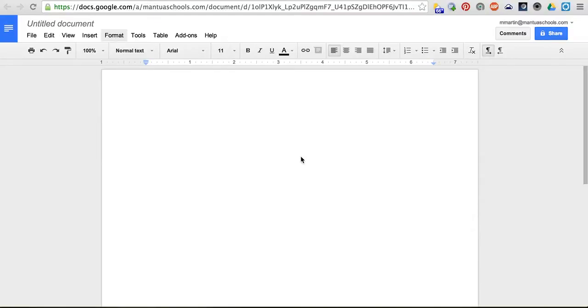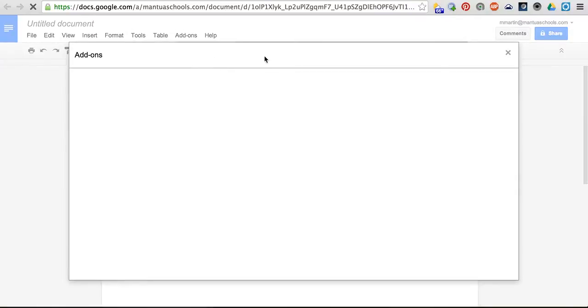One of the great new features of Google Drive is the ability to use an add-on to create Avery labels. To do this, I'm going to start by going to Add-ons on my menu bar. When I click on Add-ons, I'm going to go to Get Add-ons.